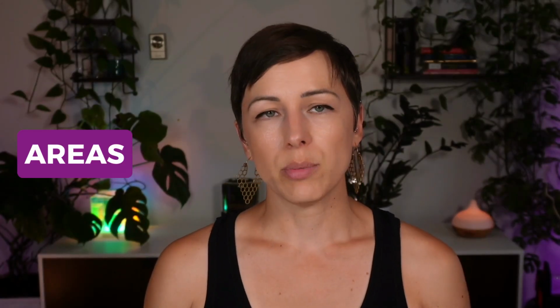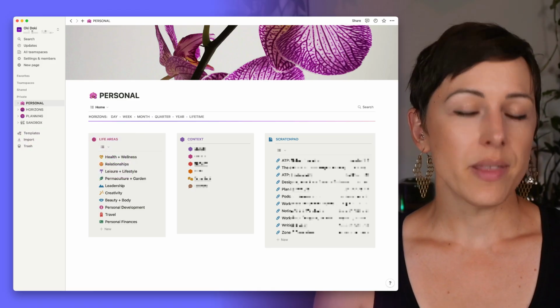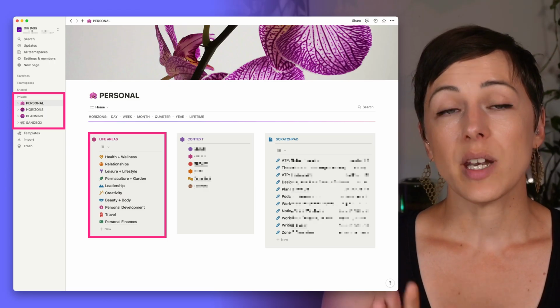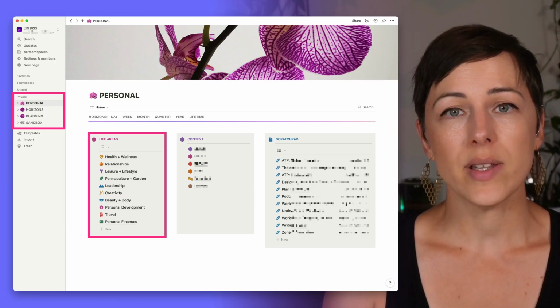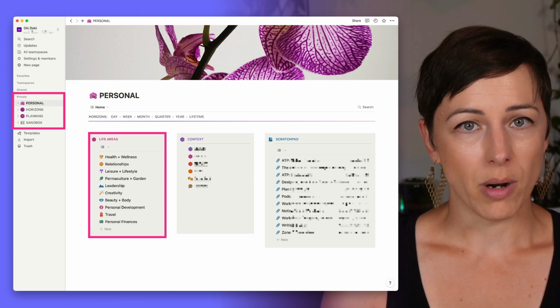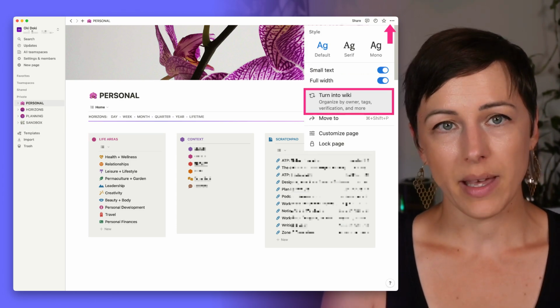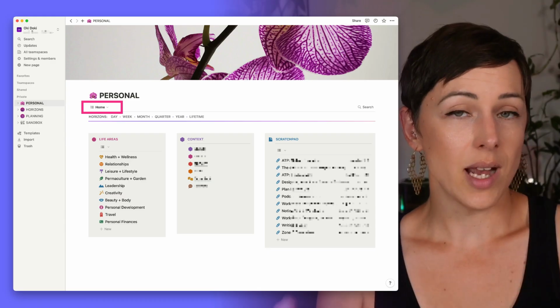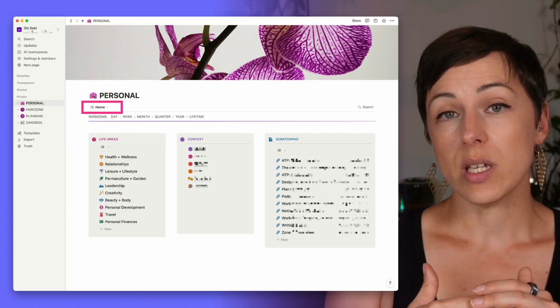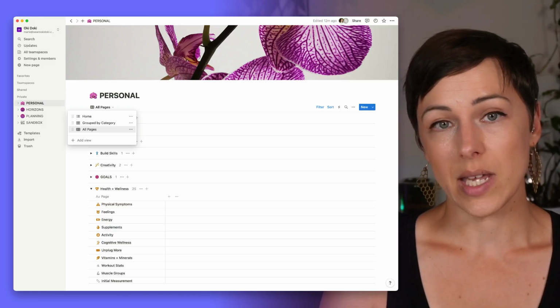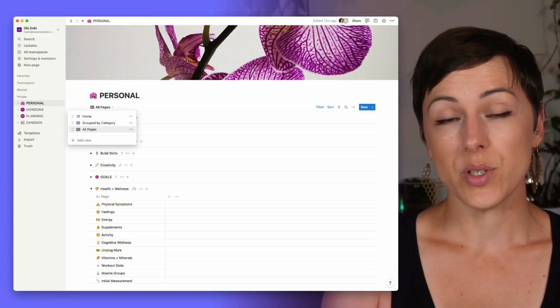So let's dig into areas. Areas are interpreted pretty liberally in our space. So here's how I think about it. My personal areas are unique dashboards inside a personal dashboard in a private section of my workspace sidebar. Using Notion's wiki feature, I converted this dashboard into a wiki page, which kind of allows me to have the design that I want while also switching into an index mode that gives me a listing of all of the databases inside of that page. It's totally optional to do this.